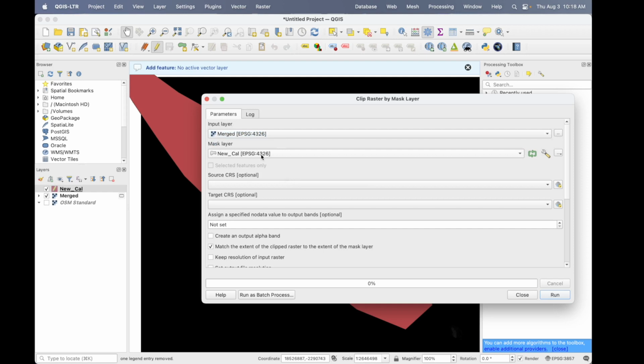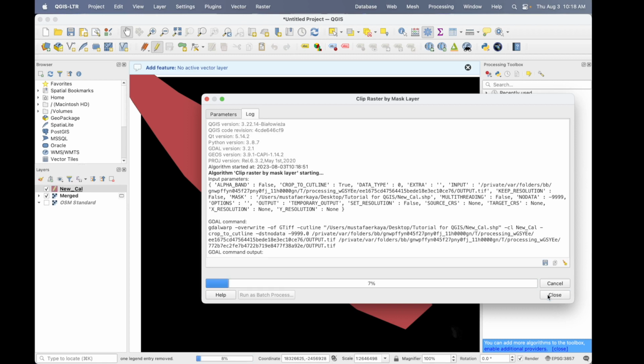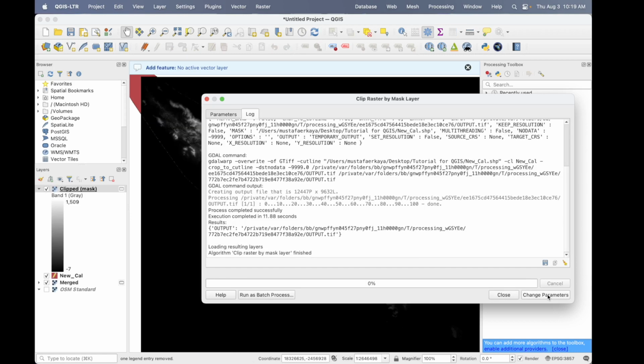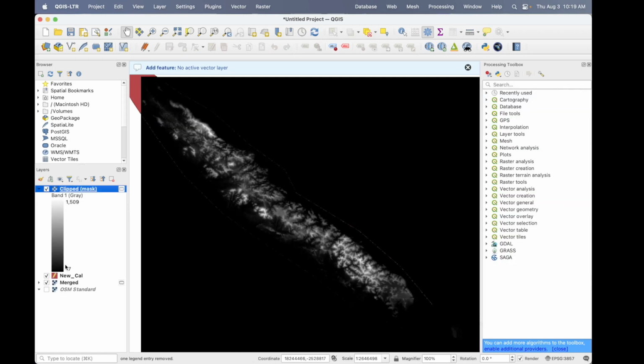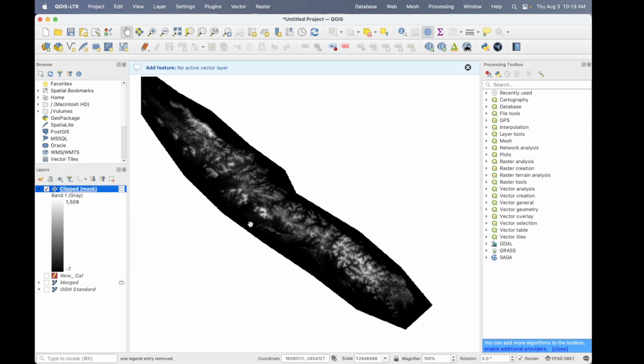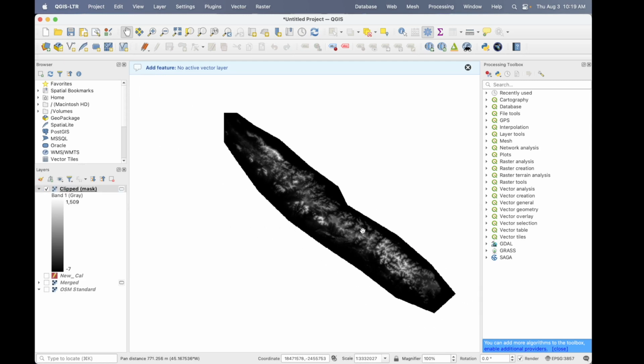This is the merged mask clear New Caledonia. Let's go and let's run it. We're not going to see any errors, and it's going to give us the file that we need. Alright, it's finished. Close. Now it doesn't look much different right now because these are still visible, but once we uncheck these, this is what we're left with.